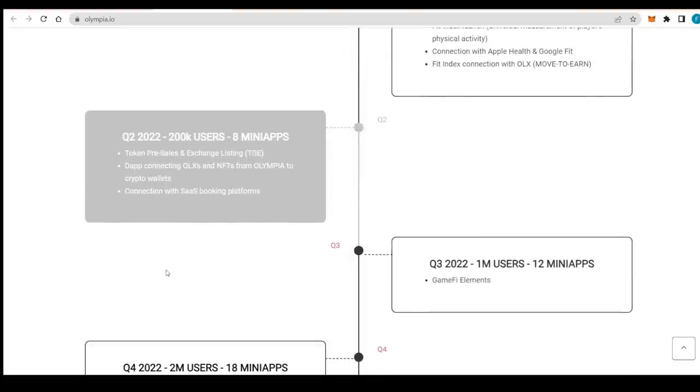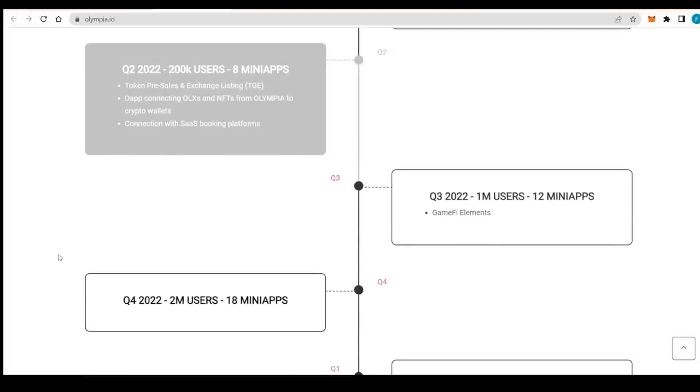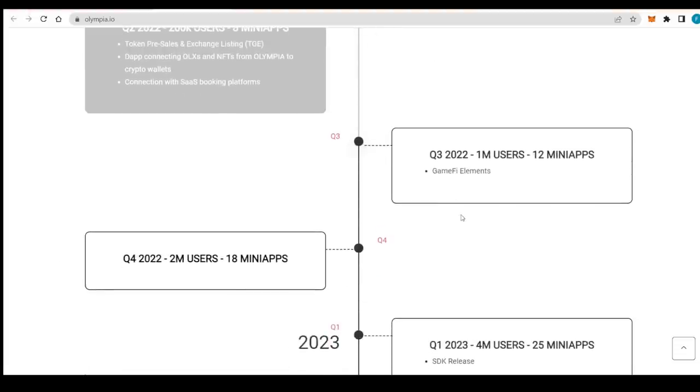And then in Q2, 200,000 users, 8 mini-apps, token pre-sale and exchange listing, D-app connection, OLX, and NFTs from Olympia to crypto wallets, and connection with a SaaS booking platform. And Q3, that's when they want to have 1 million users and 12 mini-apps, the GameFi element.